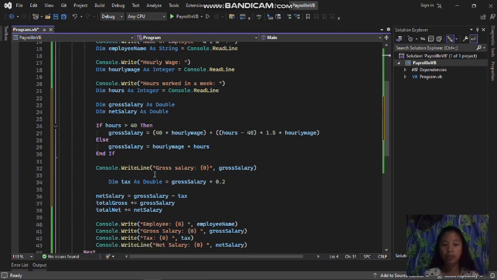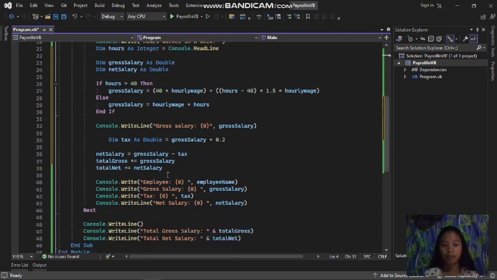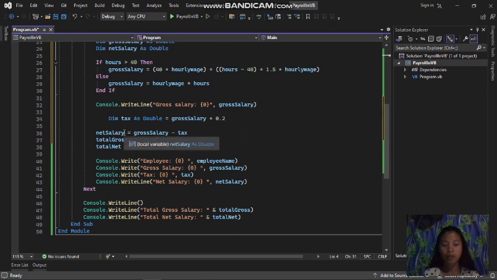So next is i-print niya si gross salary if ever kung unsan ang na-perform sa atong code or unsay result sa condition dire sa if statement. Then declaration, dim tax as double. So, ang tax sa employee is 0.2 sa iyahang gross salary. So, net salary. So, ang net salary is i-minus nimo ang gross salary sa tax. So, muna ni ang sweldo sa employee.